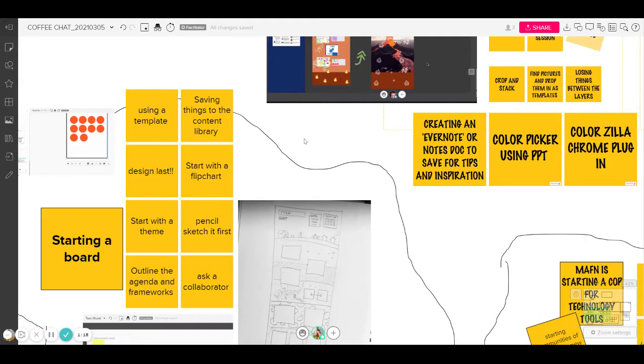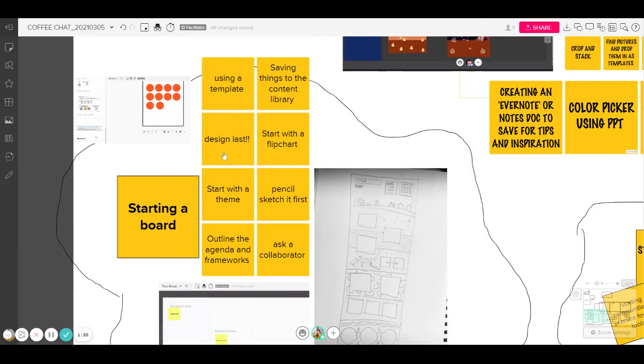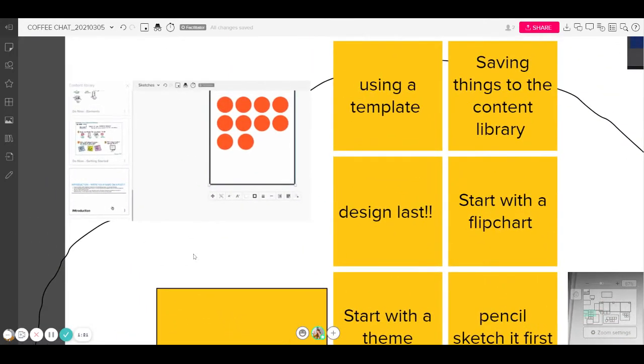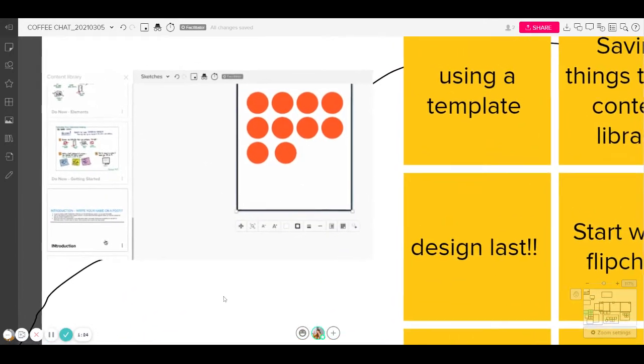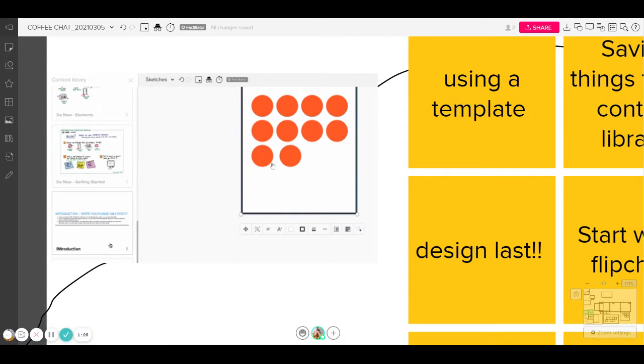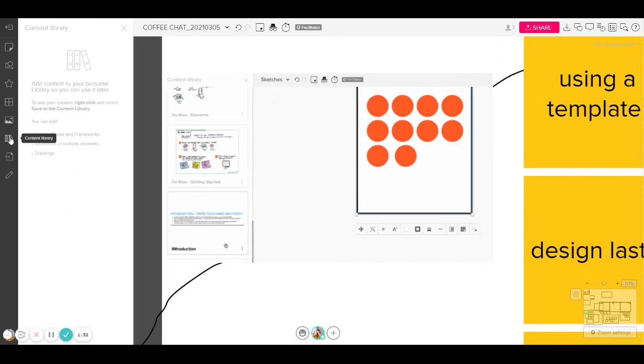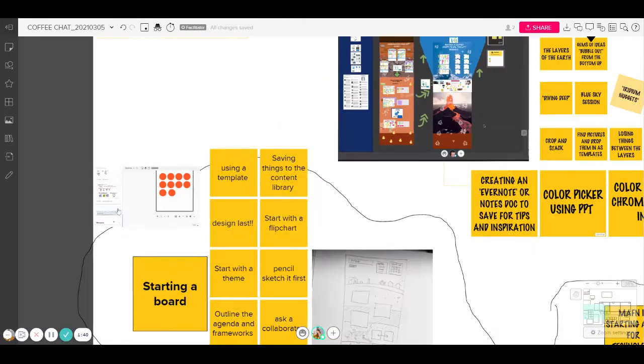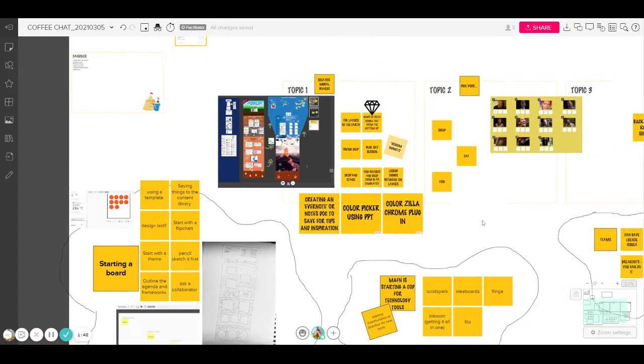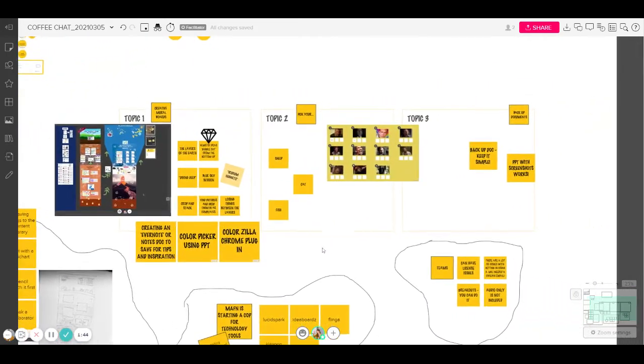Linda also cued us into saving elements to your content library. So if there's something that you use a lot in your mural boards, you can right click that element and you'll have the option to save to content library. I haven't used this yet, but you better believe I will. Anything that you save will show up in this little stack of books, which I think is a really cool tip. And so we talked a little bit about that.